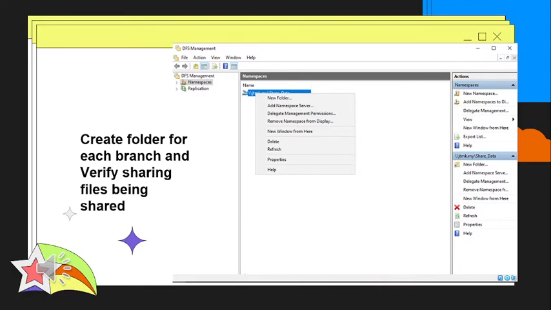Next, I'm Nurin Farzana binti Budiman. We'll continue in the next topic, which is create folder for each branch. To create a new folder, we have to double click on namespace and then click new folder.